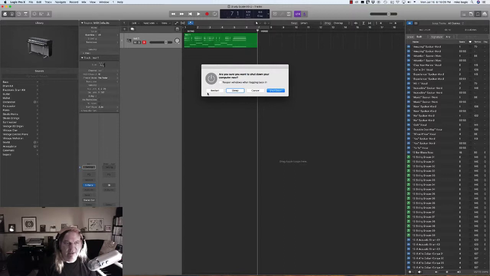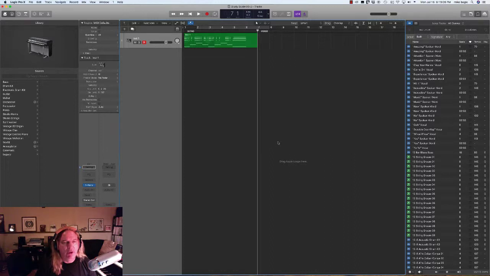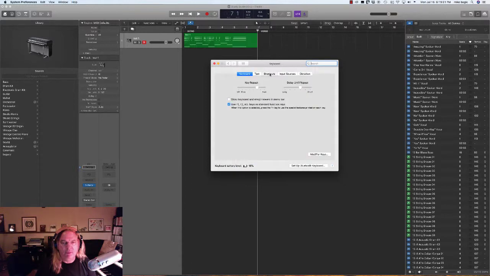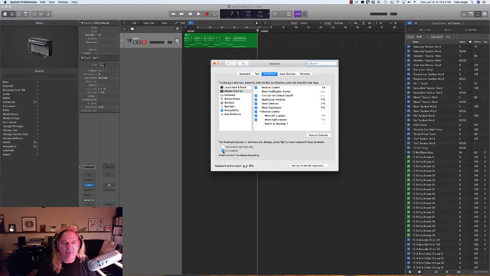Now there is a setting that you have to set up in the Apple menu. So in order to give you the most options in these dialog windows, I like to go to the Apple menu, choose System Preferences, Keyboard, Shortcuts, and then make sure that this box is checked: Full keyboard access in windows and dialogs, press Tab to move keyboard focus between text boxes and lists only or all controls. And that will do it.